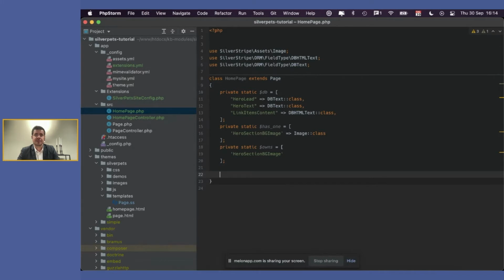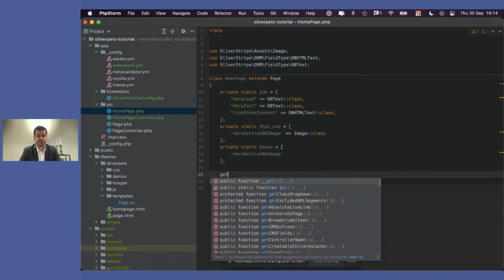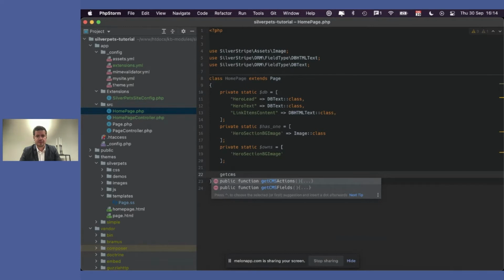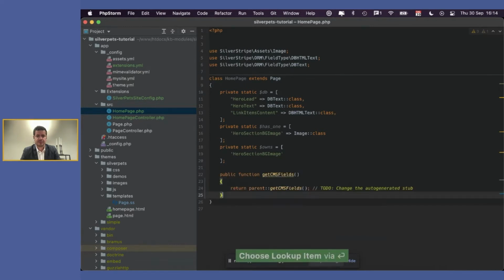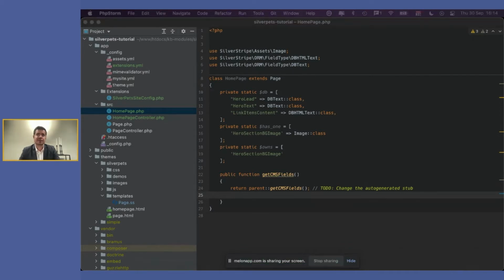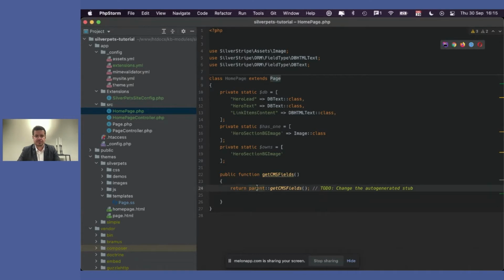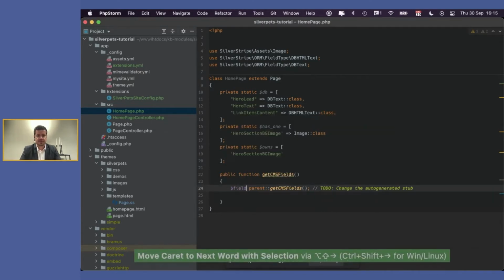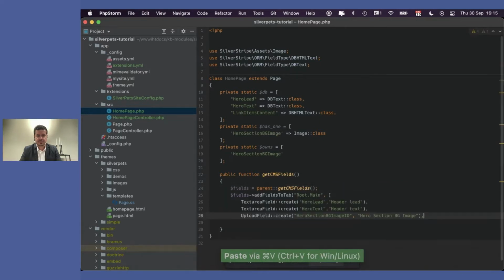So we could start off with this. We will also need some kind of get CMS fields, so we can add some stuff here. Let's see what we can add. So let's do like this. Fields, of course, you can remove this one.